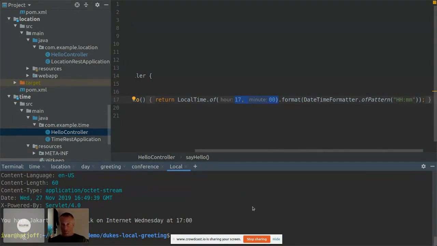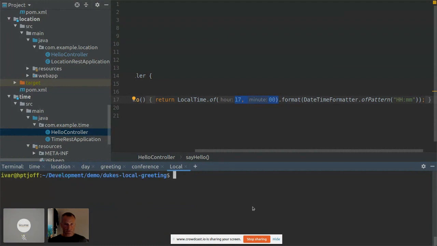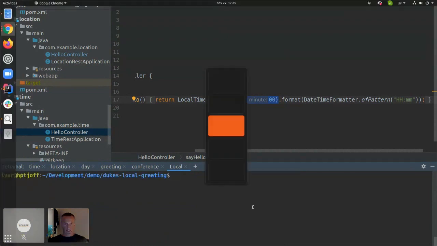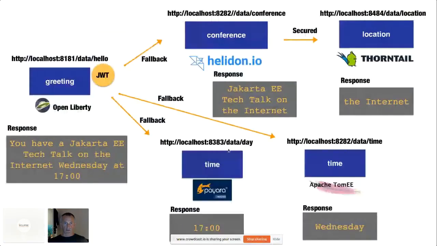But there is one thing which is important with microservices, and that is security, and particularly about whereabouts you are. So what I want to do is have the location service secured, so that I'm not returning my location unless I have something proving that I'm allowed to do it.